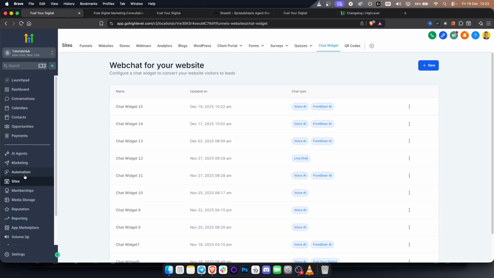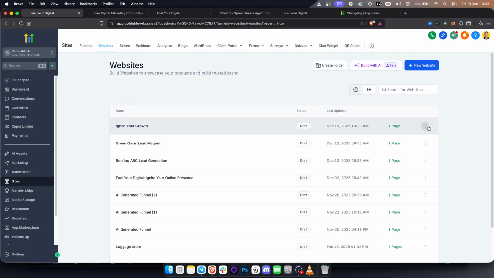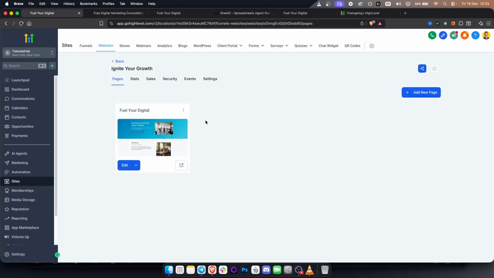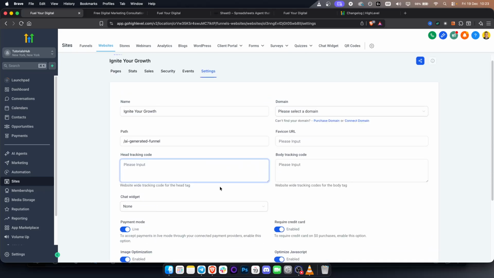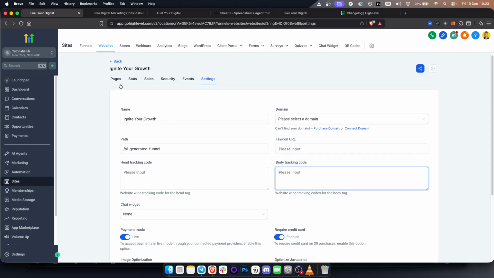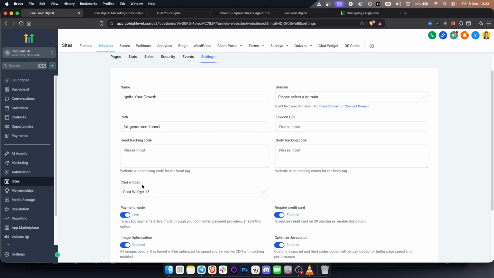So how do you add this on a website? You go to your sites, you go to websites, recent. This is the most recent one. We go edit. As you can see, this is our website. If we go to settings, this is where we can put body tracking code or head tracking code. I also have a chat widget option here, so you can add it like that and you don't have to paste the code. But if you're doing it on WordPress or any other platform, you need to paste the code.